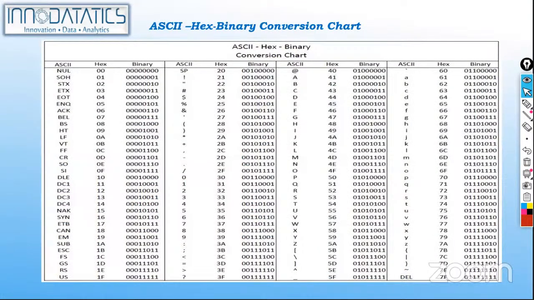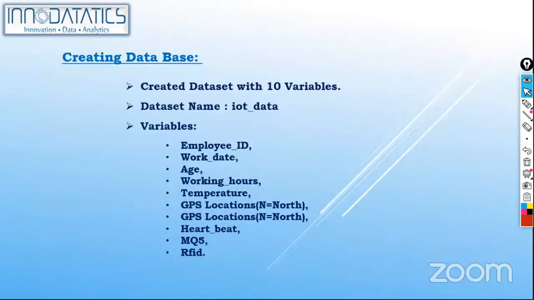So this is, in a nutshell, how these ASCII values are encoded and decoded, if you want to dig deeper into this. Moving forward, coming to our data set, understanding the data is very important here before doing any sort of analysis or visualization.